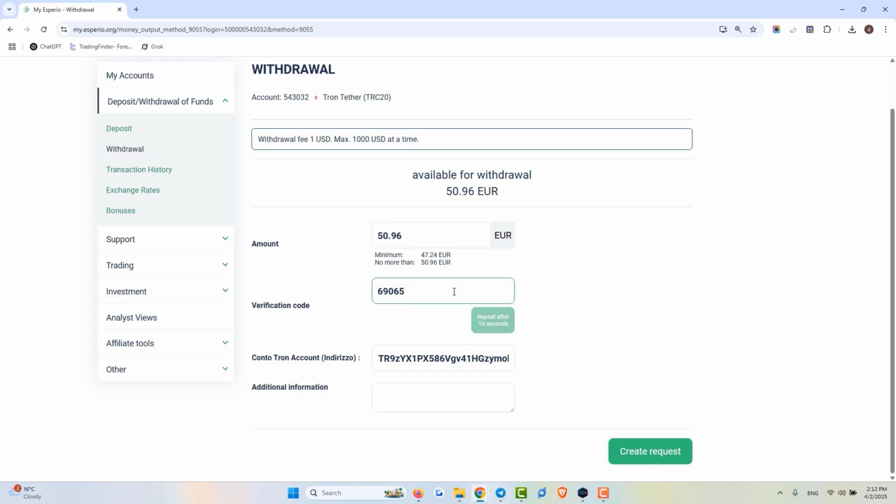In some cases, you will receive a call where you need to enter the last 4 digits of this number in this section. And in some cases, you will receive a message containing a code, which you enter in this section, and then click on the Create Request option.